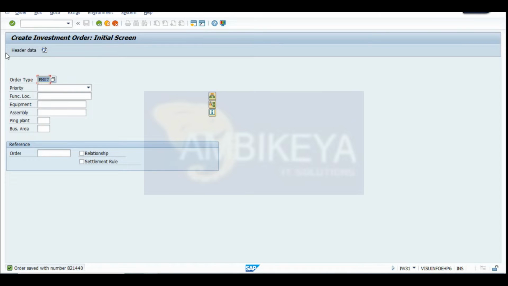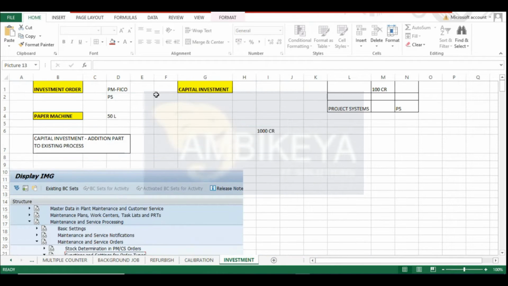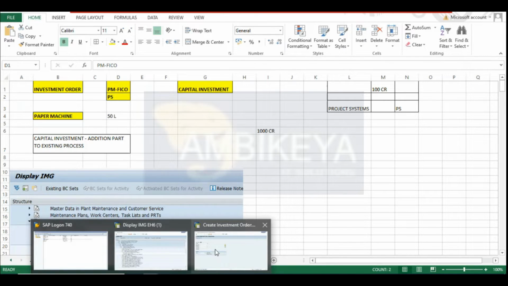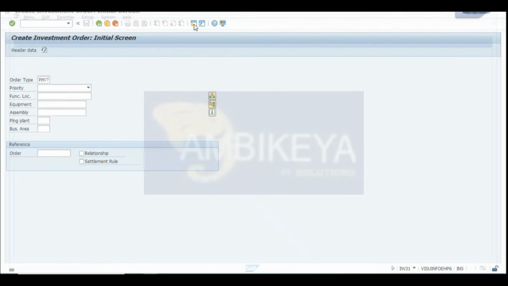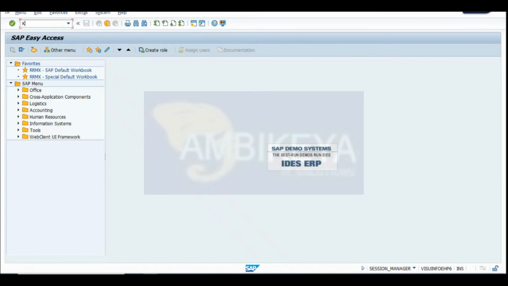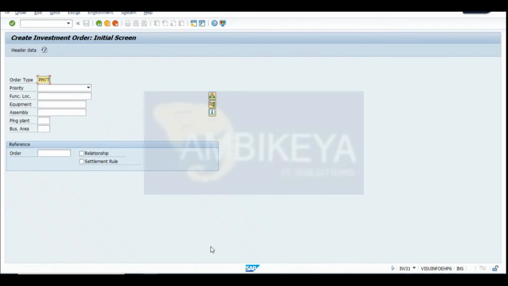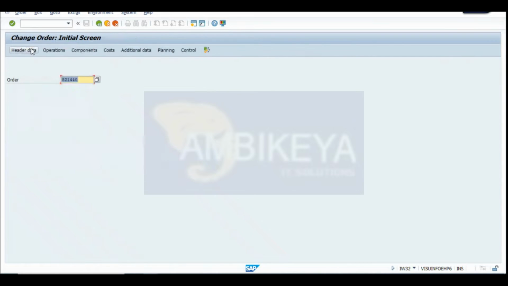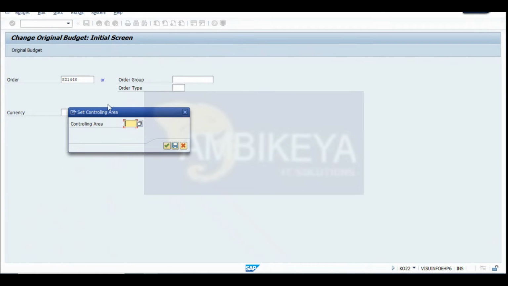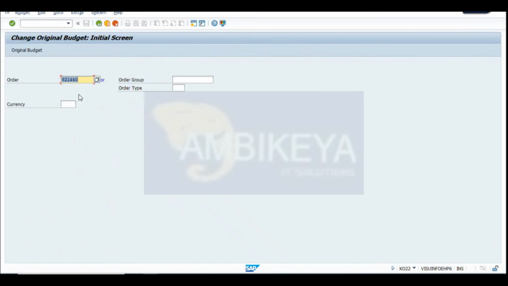You have a budget, but where is it maintained in the system? Since I said there is an integration with your FICO module also, the budget will be maintained by them in the KO22 T code, against an order. Once you have created an estimation for this, shown it, and got approval from your management, saying I am going for this particular order, this much will be the cost of investment, the budget will be prepared against this order. The budget maintained here is called the original budget, KO22.